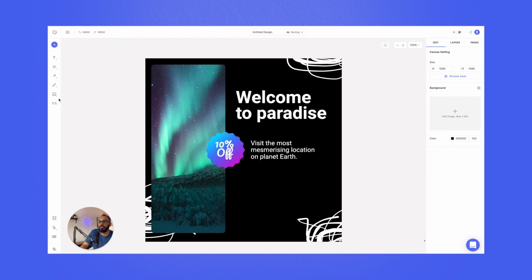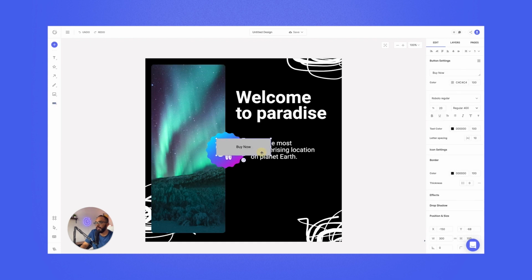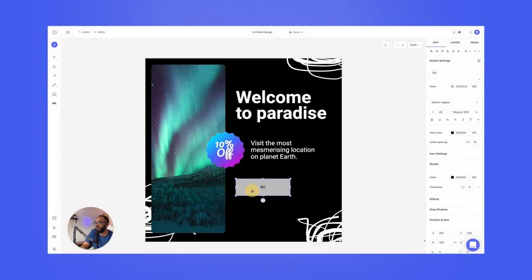Now, what else? We've got our buttons. So you get different types of buttons from the menu over here. You can go from outline, filled, outline round, etc. Let's go ahead and choose a filled button. The button gets added right in your canvas. You can control different aspects of it. First of all, let's change the text. You can switch the text from this text field, but you can also double click directly here and type whatever you need. So, book now.